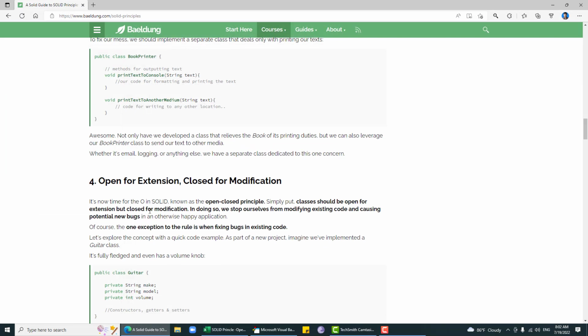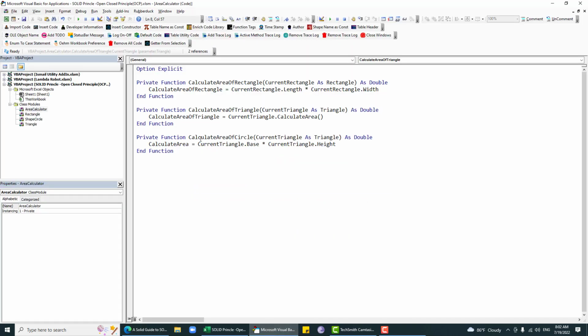This open close principle is saying that, simply put, a class should be open for extension but closed for modification. In doing so, we stop ourselves from modifying existing code and causing potential new bugs in an otherwise happy application. So when we are using this area calculator and we are modifying a method name or different existing code, it may cause a bug in other parts where this area calculator is being used.